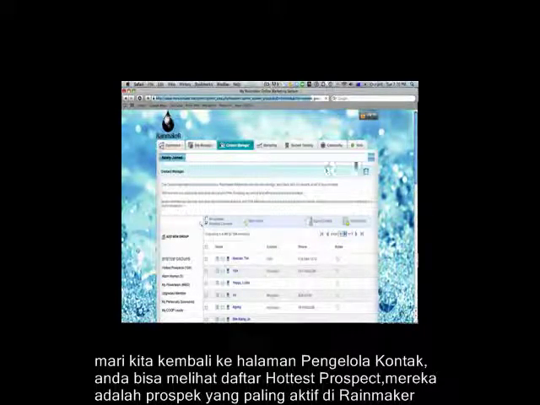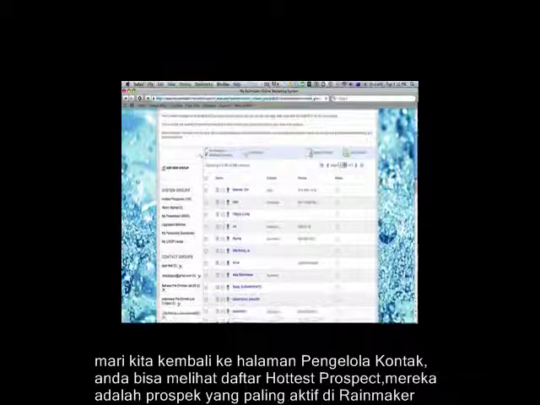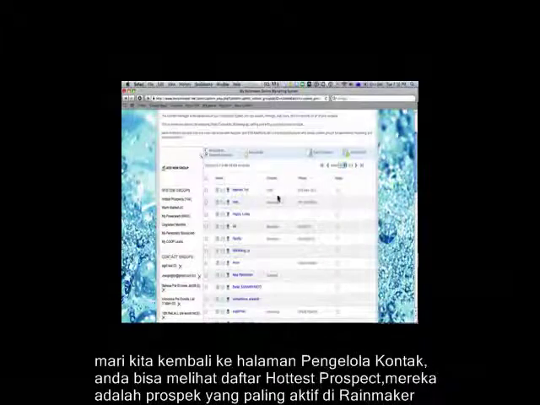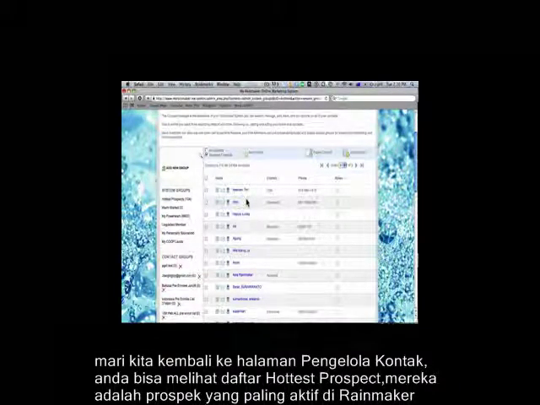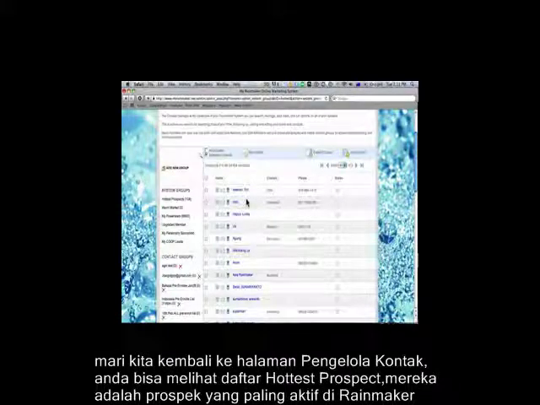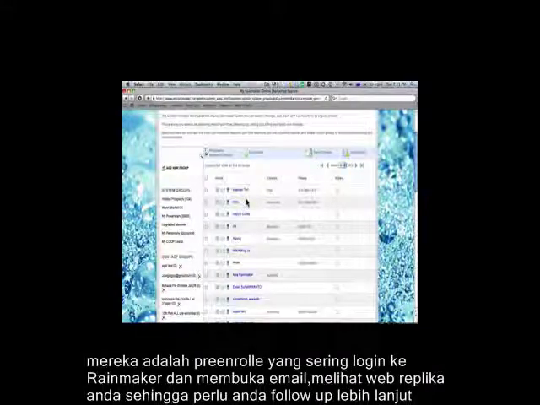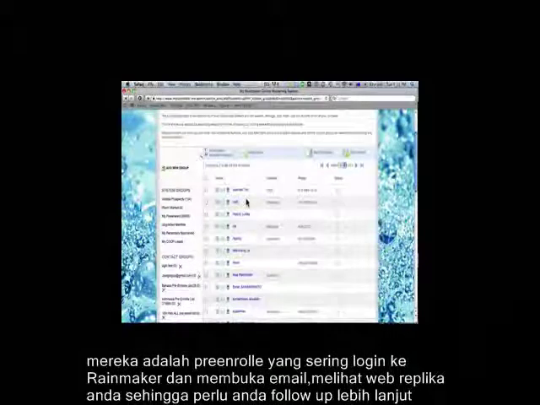When you come into the general contact manager page, what you're going to see is your hottest prospects. Your hottest prospects are those people who have logged in the most times, those people who are watching the videos, those people who are looking at different pages within your Rainmaker system. So this will be your pre-enrollees who are giving the most attention to opening the emails, to looking at your web pages and everything like that.